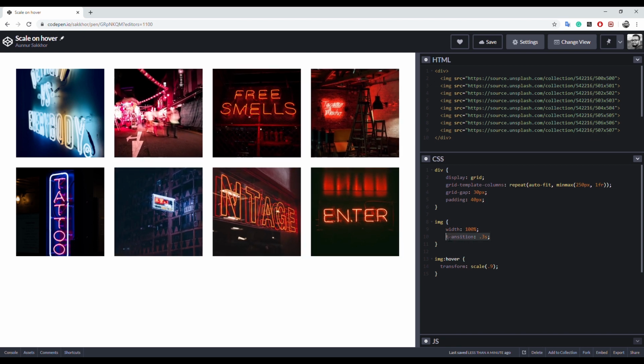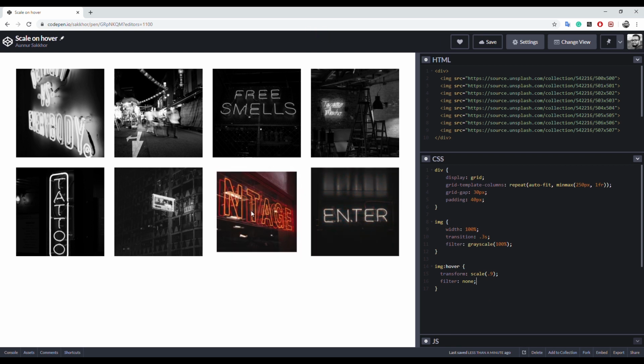But for making it more visually appealing, we'll cover the images with a filter called grayscale. So within the image selector, let's put the filter property, and the value will be grayscale. And for hover, we'll disable that filter. So filter: none. Boom, we made it. See?